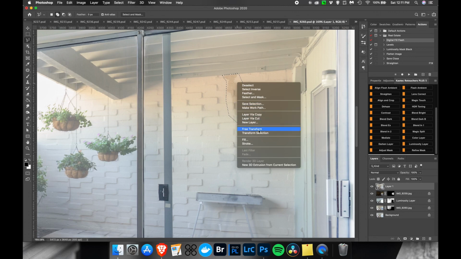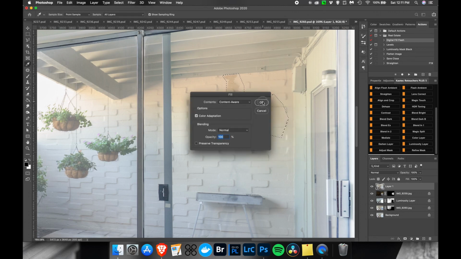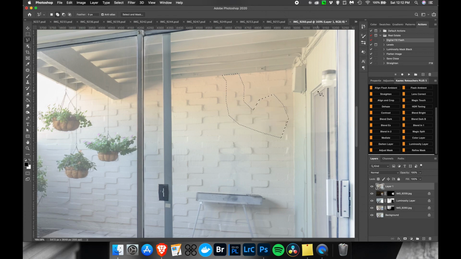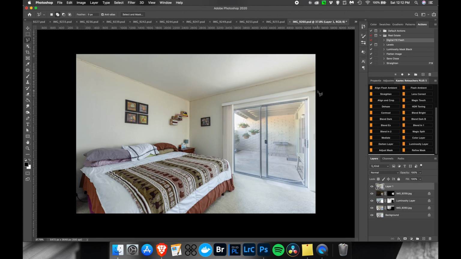There, right click, fill, content aware, and hit OK. And there we go. Looks good as new. Nobody knows the difference.